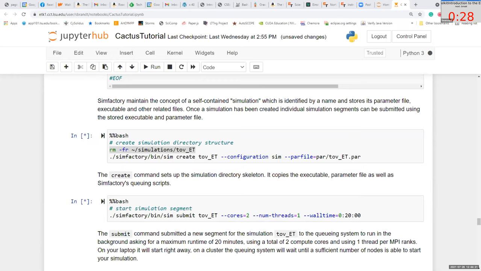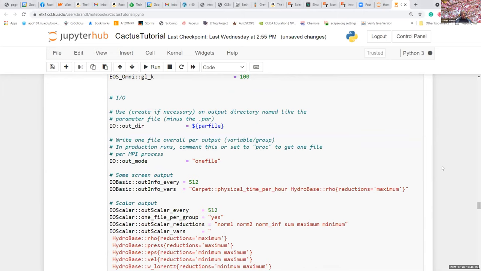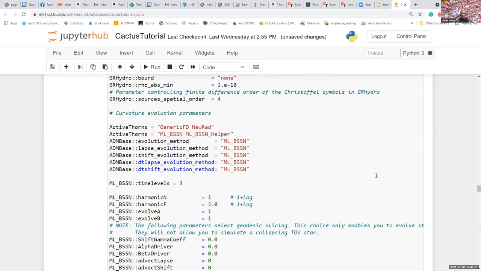There is a question in the chat. How do you decide which thorns to include in the simulation? Right. So the thorns that you're going to use in the simulation depend on what you want to do. Typically, nobody writes a thorn list from scratch. They take an existing thorn list and they modify it. So here I've given you a TOV star, for example. If you wanted to run the TOV star for a longer time, you could change the time parameter. If you wanted to run it at higher resolution, you could change the DT to make it smaller, the DX, DY, and DZ to make them smaller, and so on.